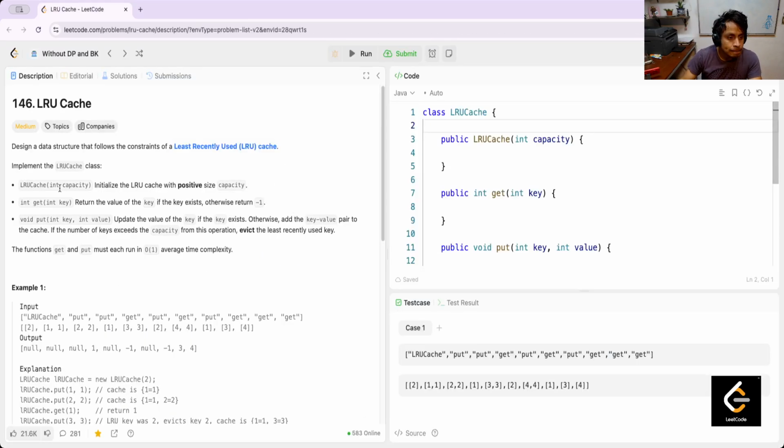Now, the trick here is that get and put must each run in constant average time.